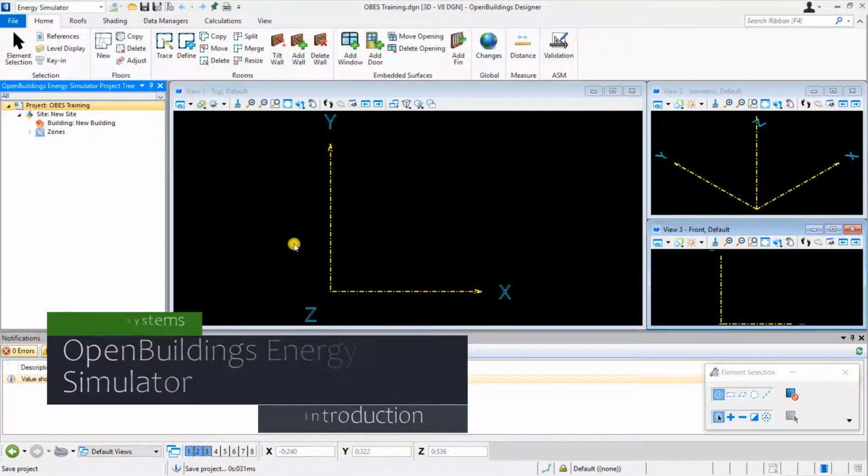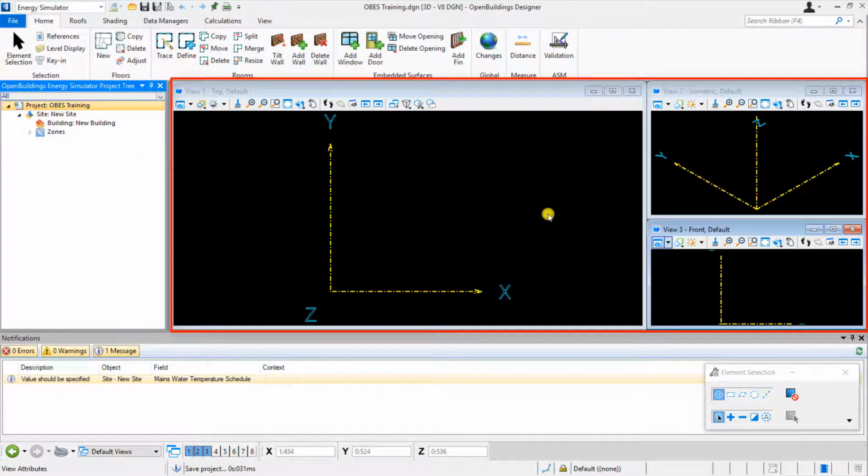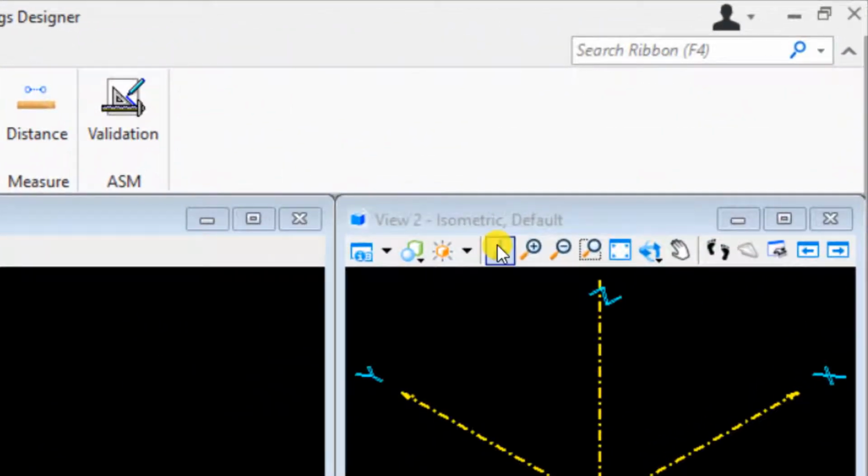In this video, the layout of the software is explored to give you a feel for the interface. This interface consists of the ribbon bar, the tree view, and the view windows, which you can rearrange as desired. There is also a convenient search option, which helps you to easily find any required tool or function.